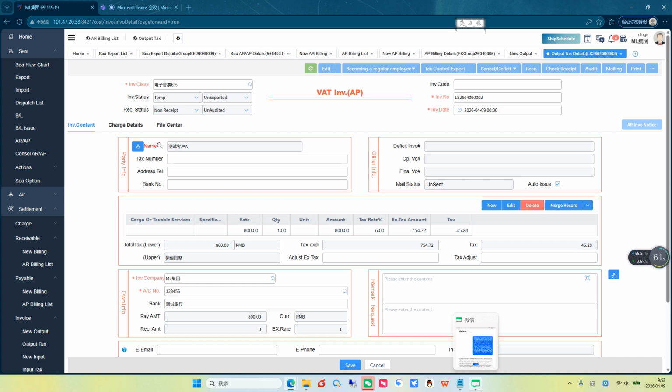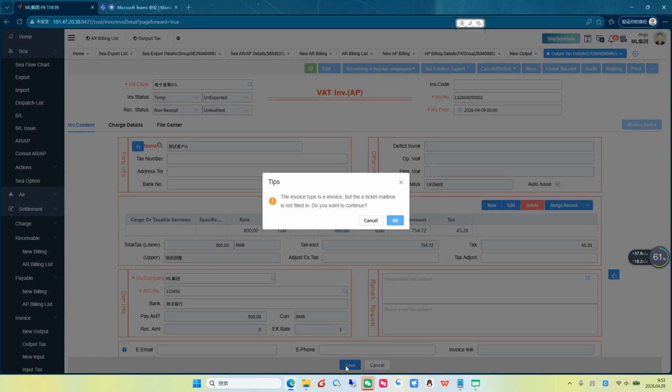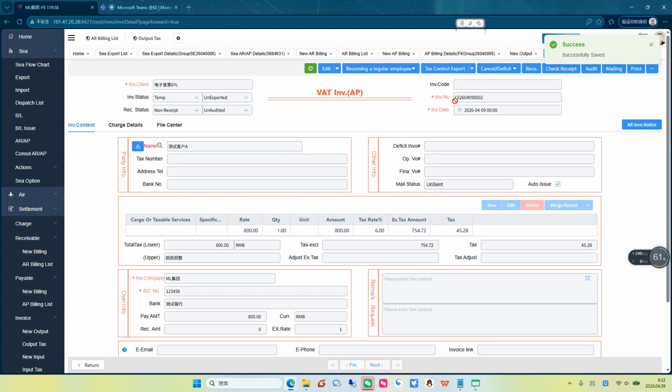You will then be redirected to the invoice application interface. Or rather, the output invoice interface. This is the interface where we apply for invoices. The actual finance staff in charge of invoicing will then generate the invoice based on this information. Click Save.